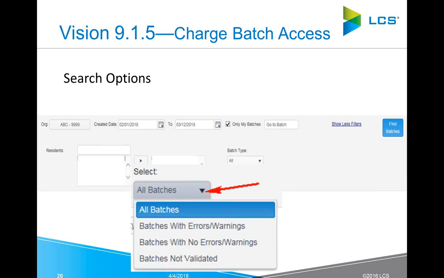The last one allows you to select all batches, batches with errors and warnings, batches with no errors and warnings, and batches not validated. Batches not validated would be any batch where the validation batch has not been selected. In other words, you have not viewed the print edit list yet.